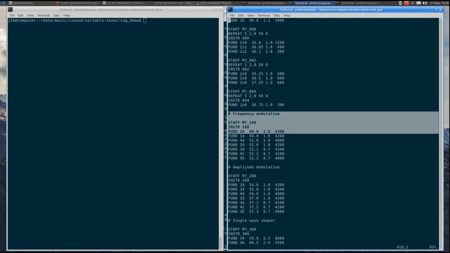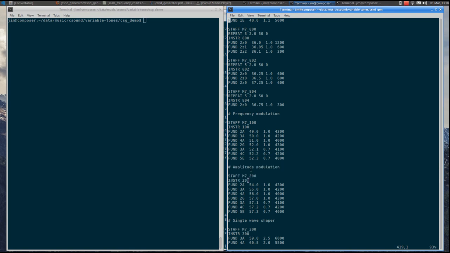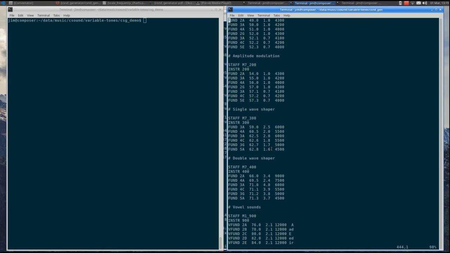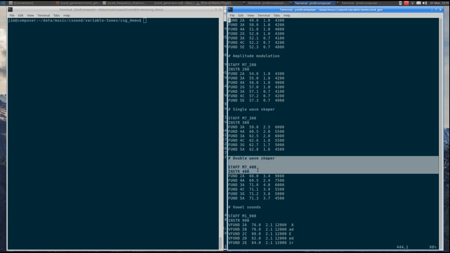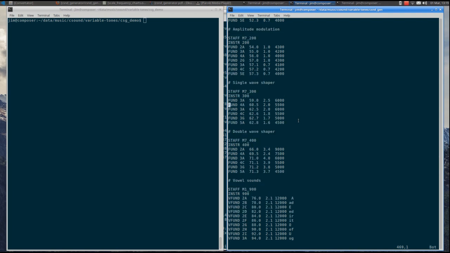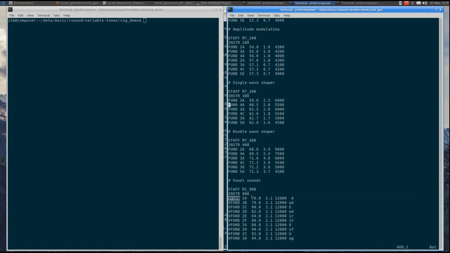These demonstrate frequency modulation, amplitude modulation, wave shaping with a single oscillator, and wave shaping with 2 oscillators. Finally, there is an example of vocal sounds using the CSound FM voice opcode. Notice that the keyword is VFund, and there is a vowel at the end of the definition.